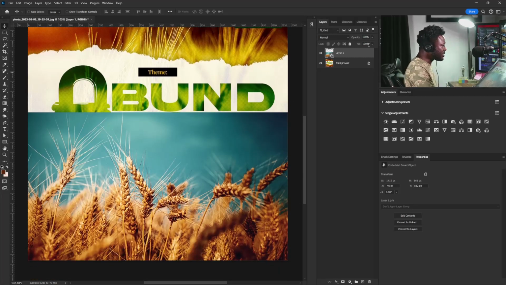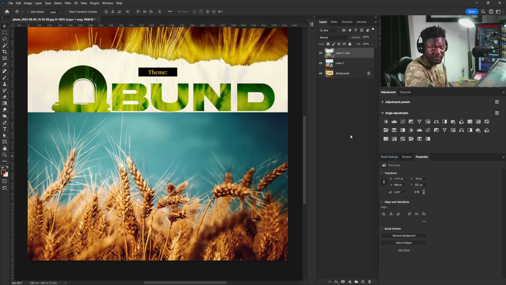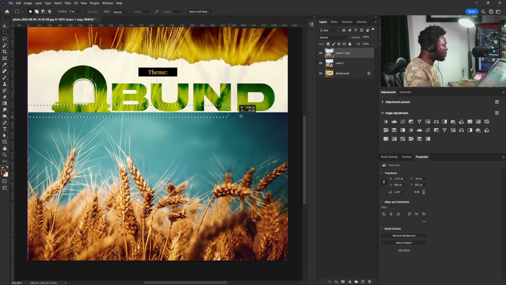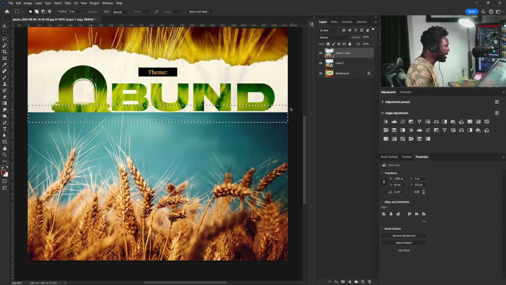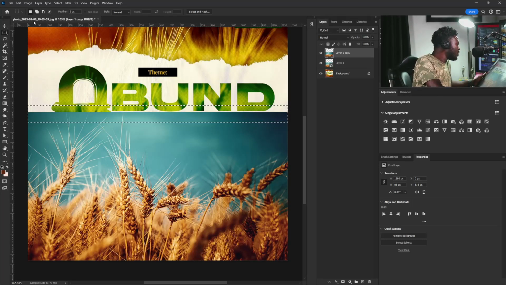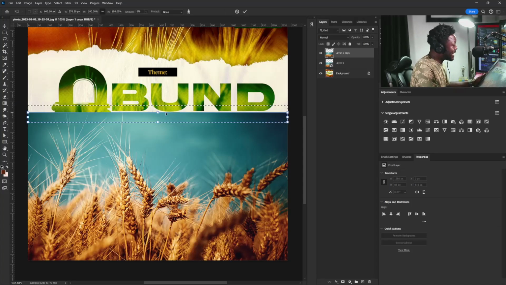So to do that, what we're going to do is I'm going to make a copy of this. I know some of you have never tried this before, so I'm going to show you guys how to do it. So I'm going to right click on the layer and hit rasterize. Then I'm going to go straight to my rectangle marquee tool here, and I'm going to draw a rectangle marquee here. All right, so then I'll go to edit and I'll go to content aware scale.